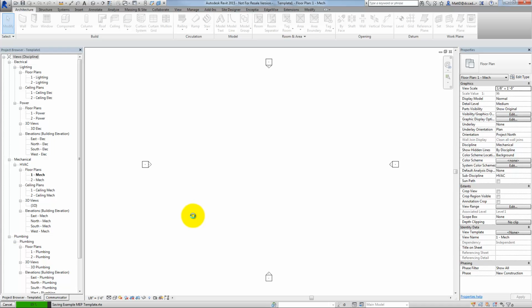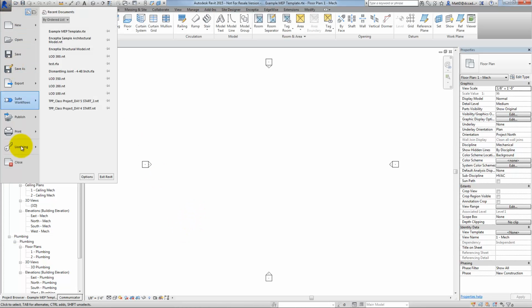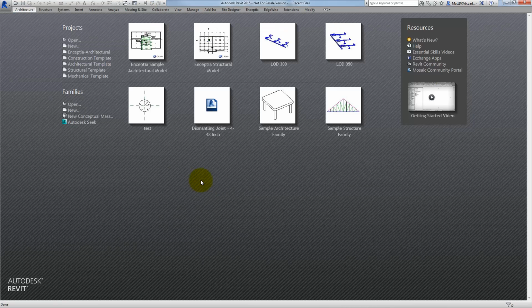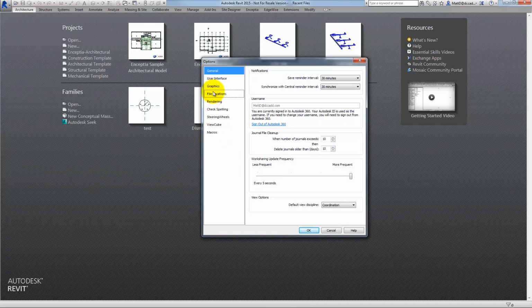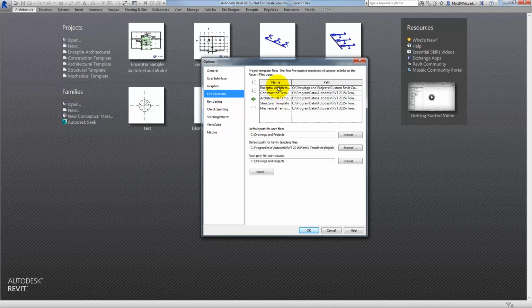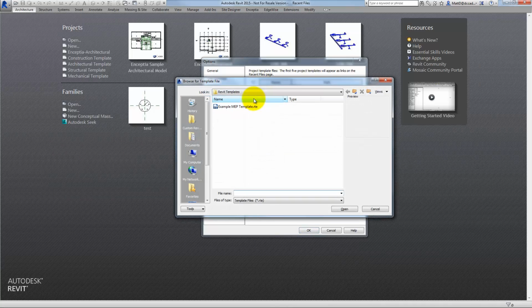Now the next step after actually creating the template is to make it easy to get to. So I'll go ahead and close my template for now. I may come back and edit that later. And what I would like to do is have that template appear up here in this list. So to do that, I'm going to go to Options. I'm going to go to File Locations. And I'm going to add that location to this list.